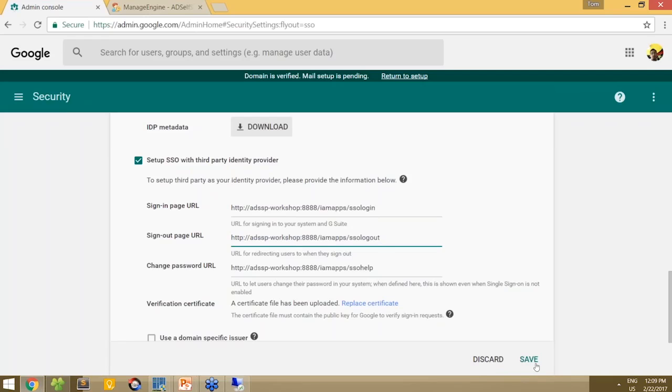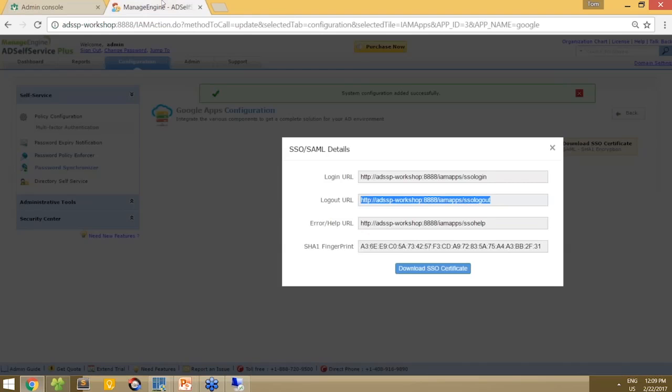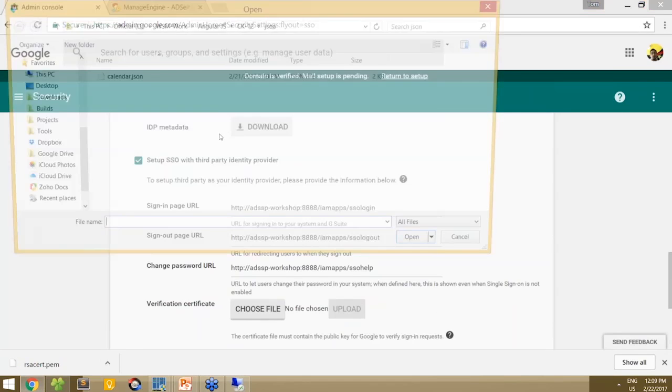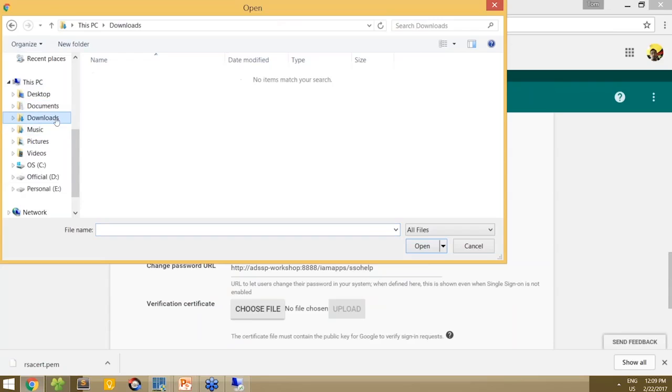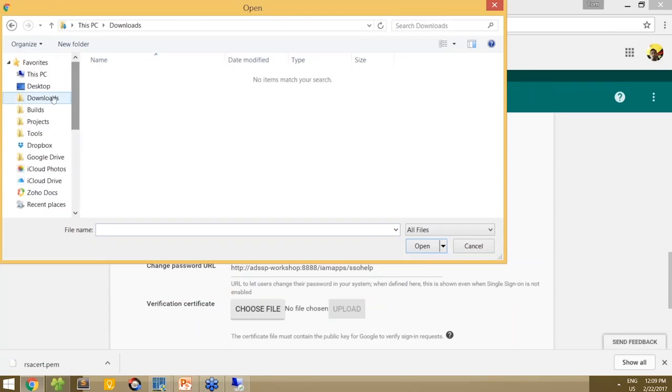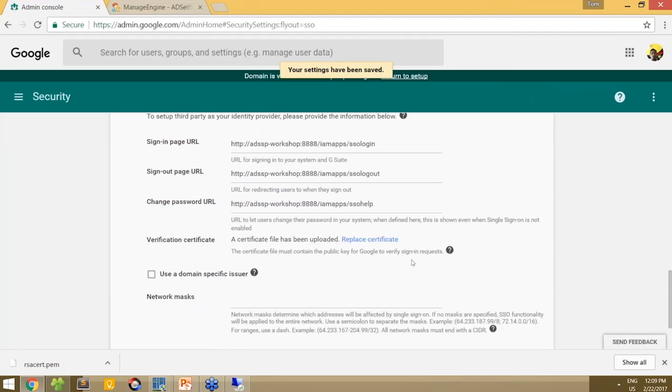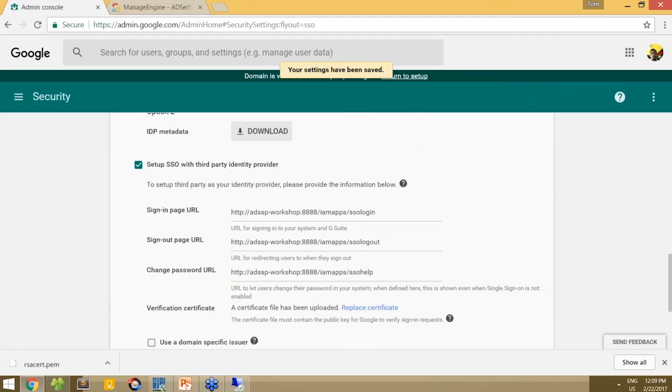Next is the certificate. So we need a verification certificate, and this as well can be downloaded from here. Just click on download SSO certificate and upload it here. So I'll just choose that, and then click on upload. So that has been done, and I've successfully configured the Google Apps SSO on both Google's end as well as in ADSelfService Plus. So let's see if it works, shall we?